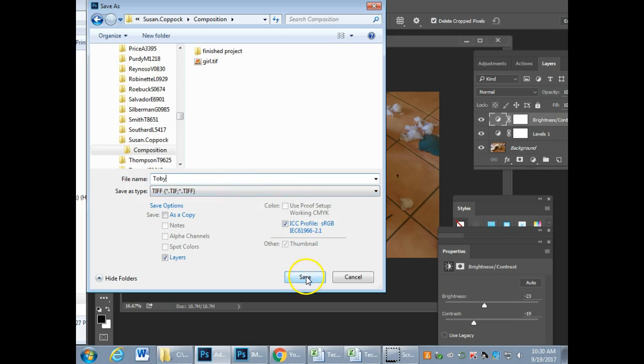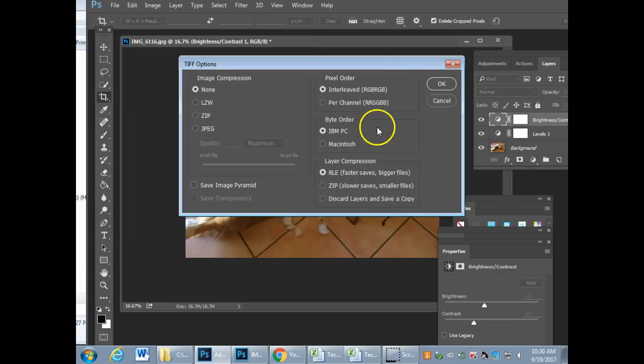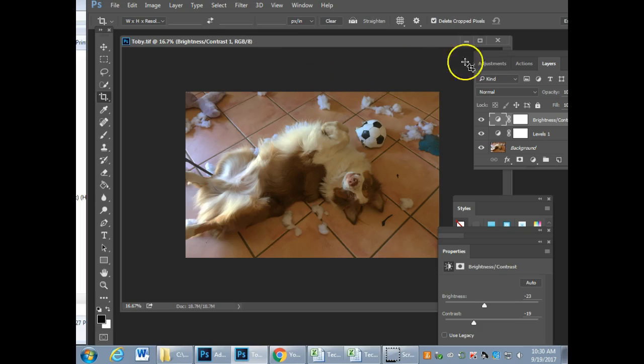So I now say save, because I've changed the name. Photoshop will automatically add the TIFF onto it when we save it. So I'm going to say save, and then always say OK on the TIFF options. Don't click anything, just say OK. So now it's saved, and you'll notice that the name here says Toby.tiff. So let's close out of that.